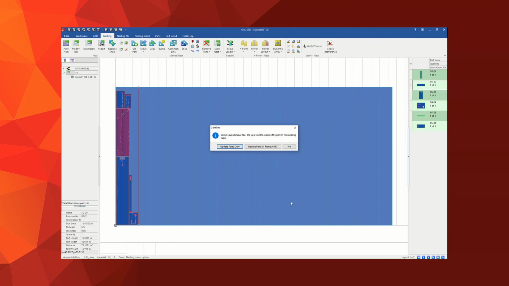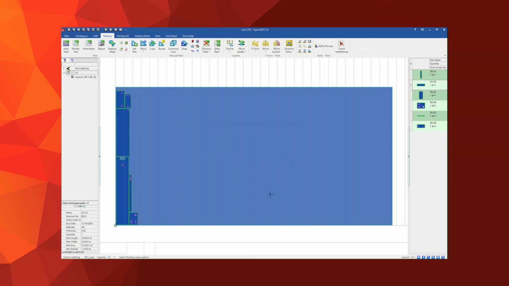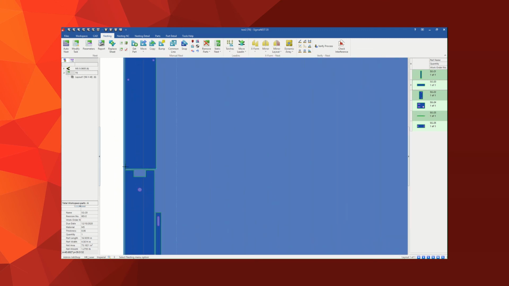Now, it'll say here, some layouts have NC. If you are updating a part that has already been NC'd, you do need to remove the NC and reapply NC to that part. Otherwise, it's going to try to still cut that hole. So we're going to go ahead and remove NC and update the parts. So now you can see that I've got that hole removed.